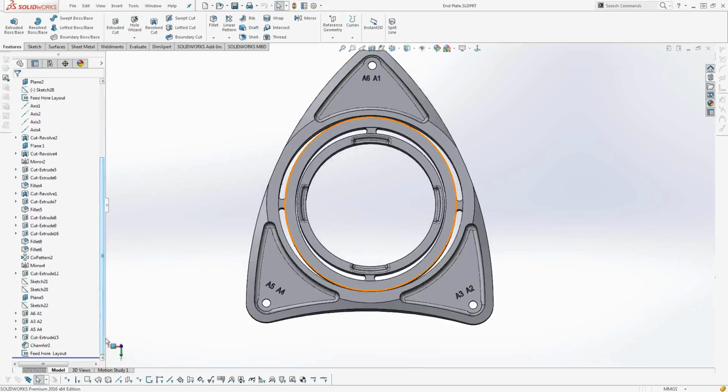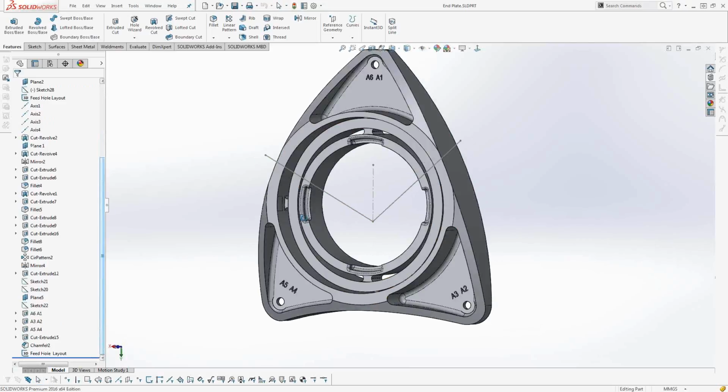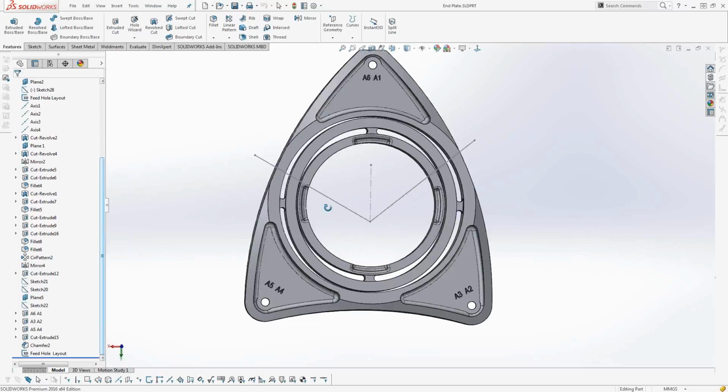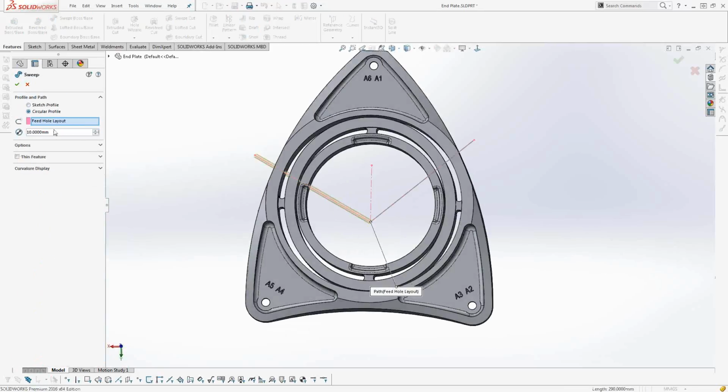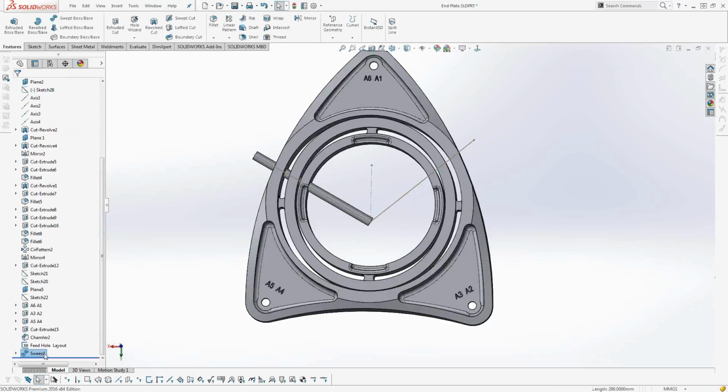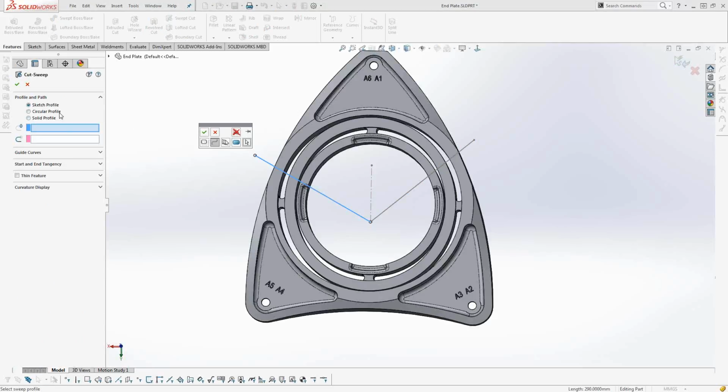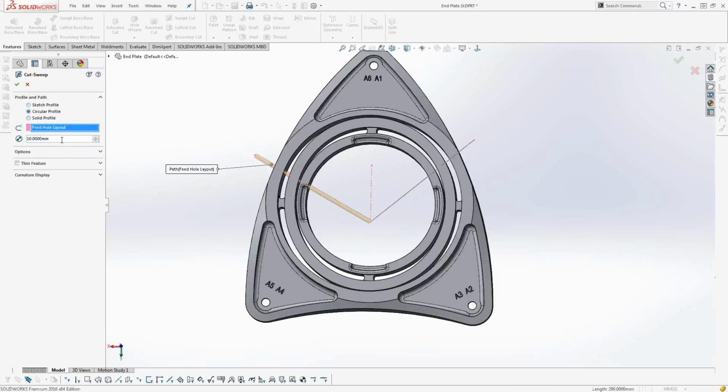If you happen to have a sketch, like let's say like this, these lines represent the trajectory of holes that are going to be going through this part. If I click on this as a sweep path, I can choose a circular profile section for it, specify the diameter for it, and then just hit OK, right? But if I do this as a cut sweep instead, let me go swept cut, just go through the same operation for a circular cut.